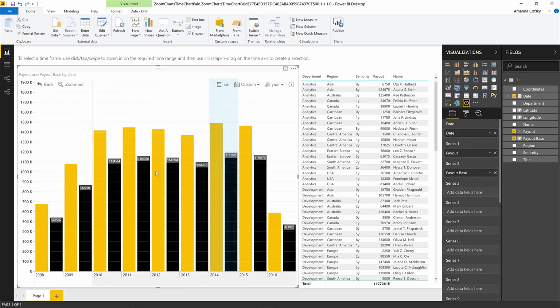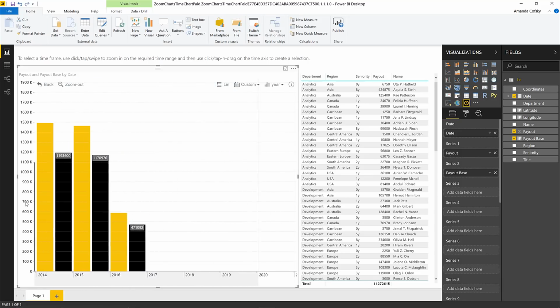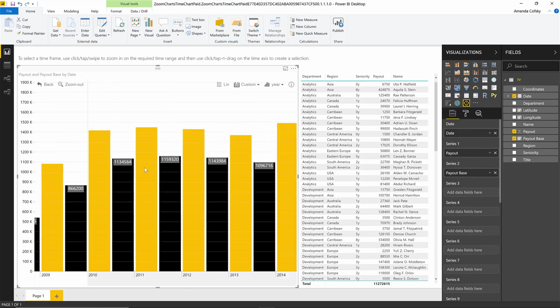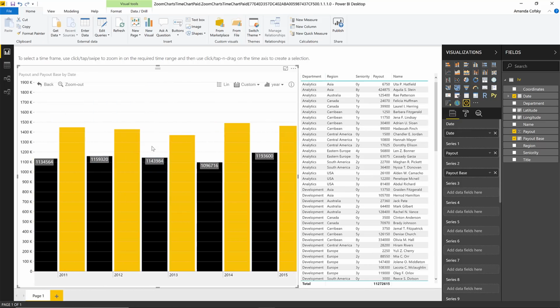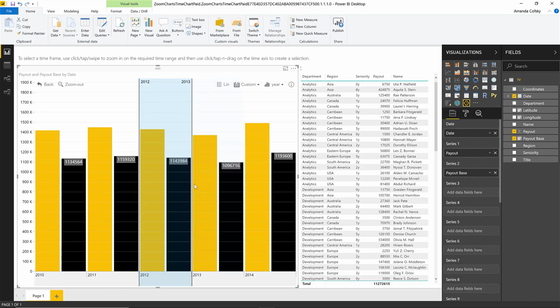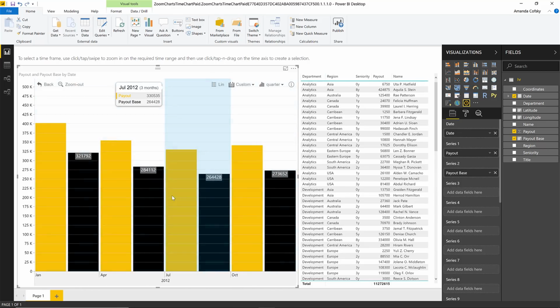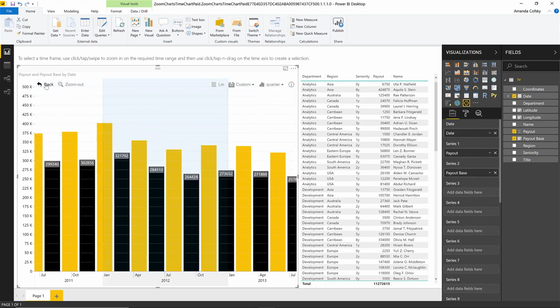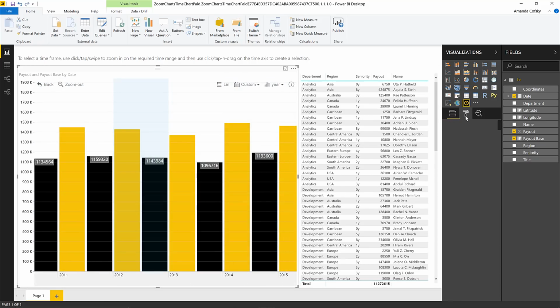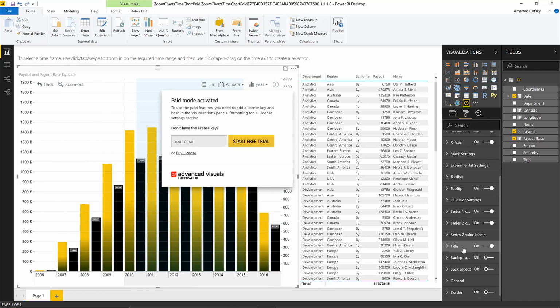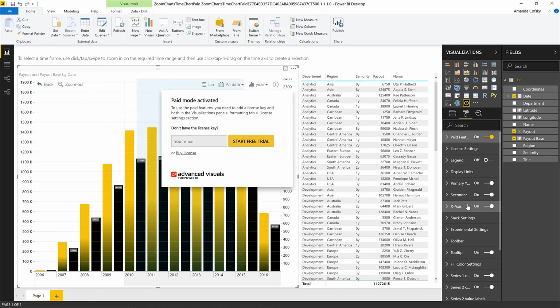I can click and drag around and have a nice effect there. And I can do things like click and drag or control click in here. I can do all sorts of really cool things to just interact with the visual. If I go over to the formatting pane to just turn on the paid feature so you can see all the formatting options again, tons of really cool formatting options.